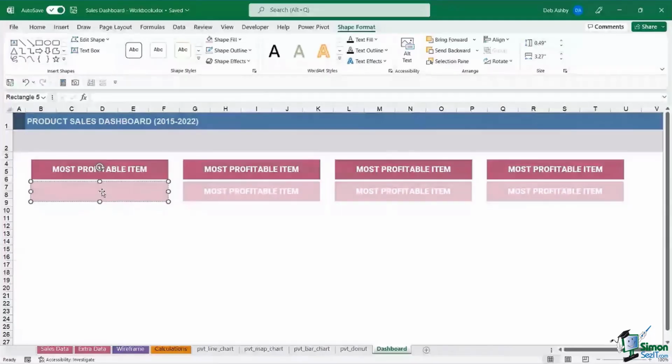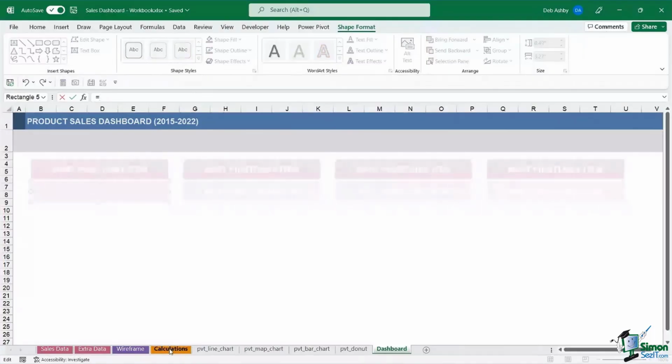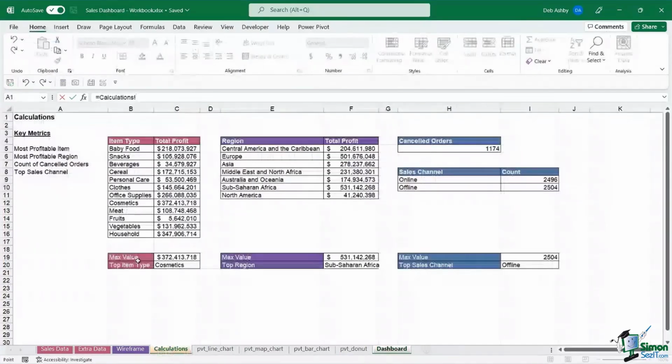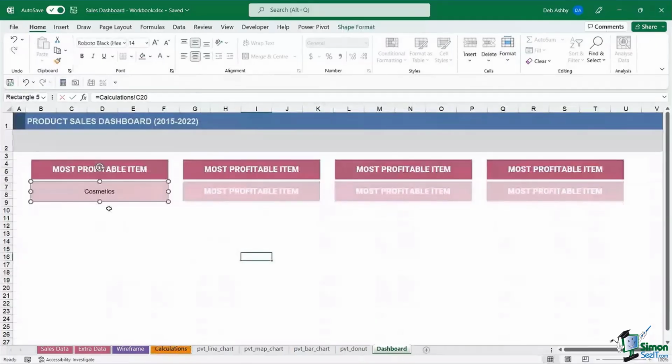Well, we need to make sure that we're clicked within the shape, but then we immediately want to go up to the formula bar and type equals. We can then jump across to our Calculations worksheet, and our most profitable item, we just need to link to that cell. So that's right at the bottom where we have cosmetics. Let's click that cell and press enter, and it's going to pull it straight through to the dashboard. Now I'm going to apply my formatting at the end. Let's do the next one.